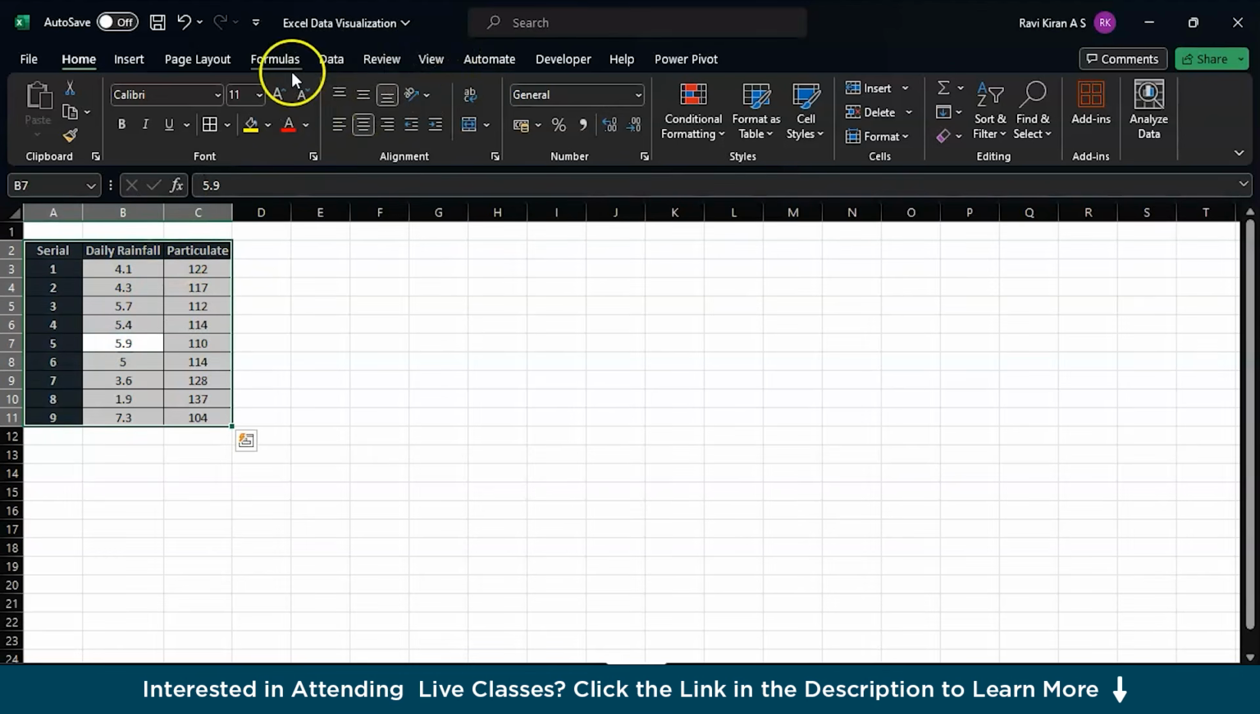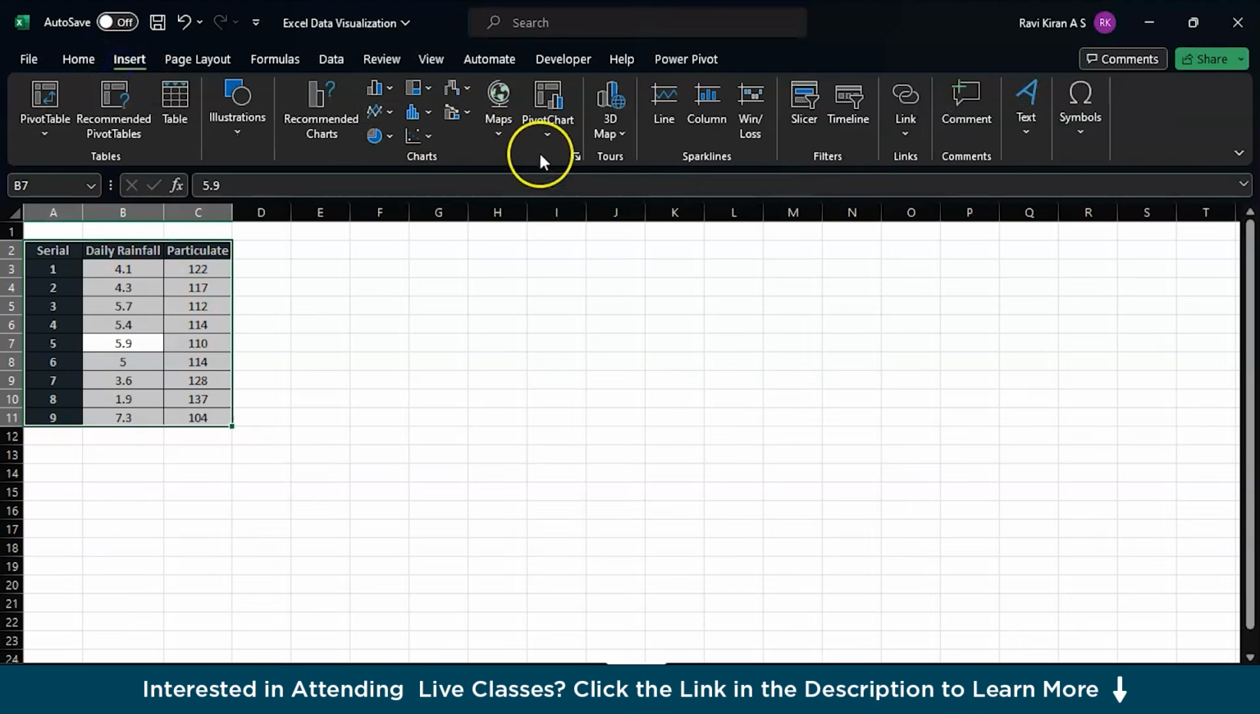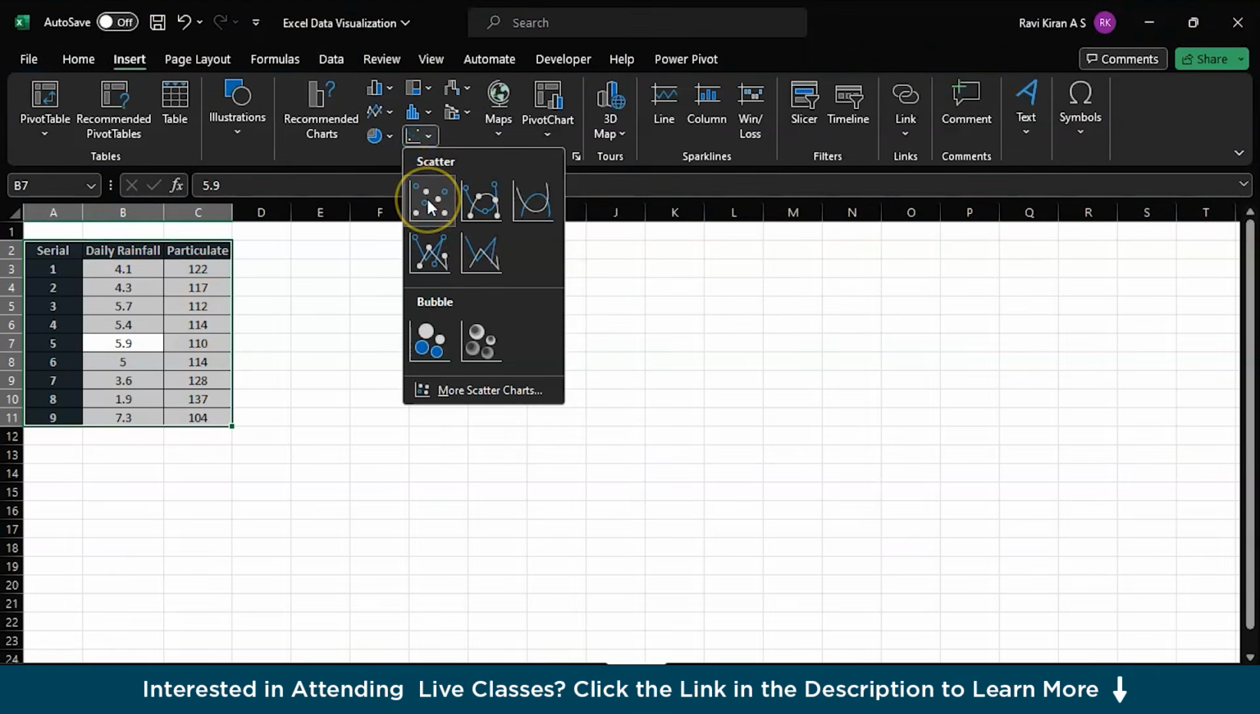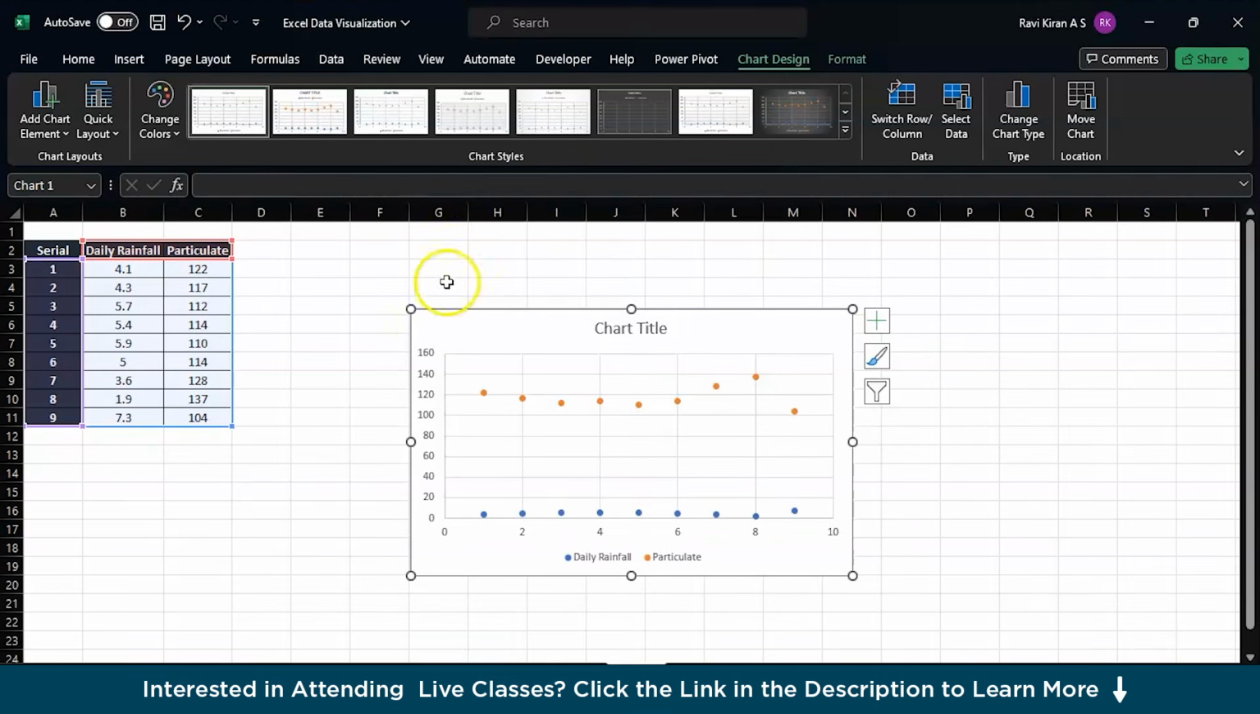Just select the entire data, go to the Insert option, and here you have the scatter plots. Click on that and you can select the type of plot you want. I'm going with the first option. There you go, we have these scatter plots which show the rainfall and particulate.